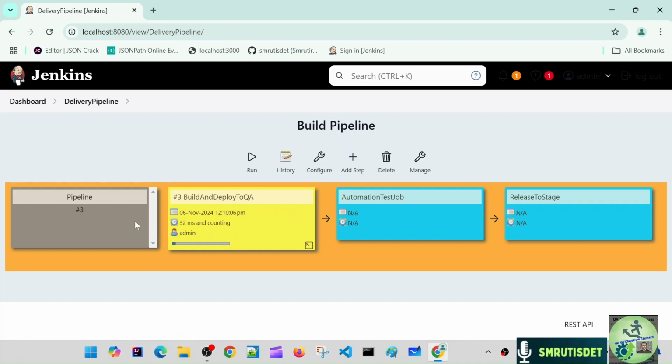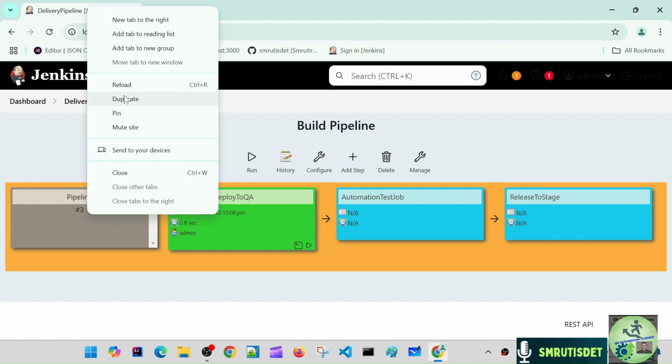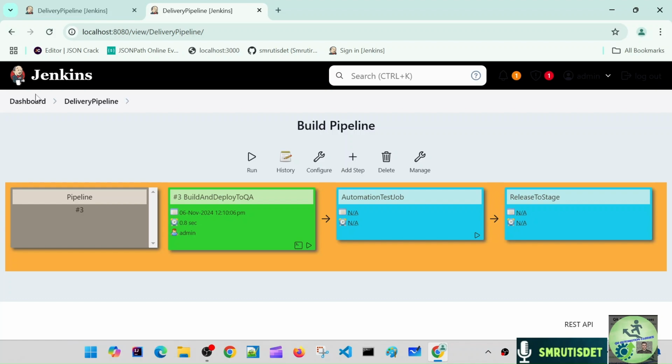See, so this is the third iteration. So 2 times it has already been run. So build and deploy to QA has passed. Okay, and the second job maybe it is starting the execution. We can go and see that. Let's go and have a duplicate dashboard.